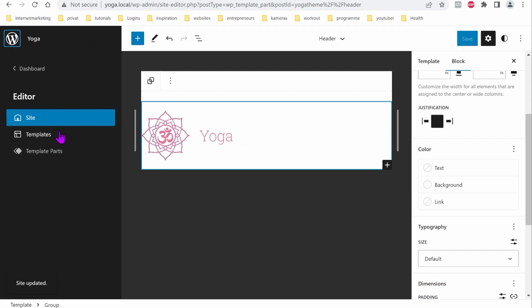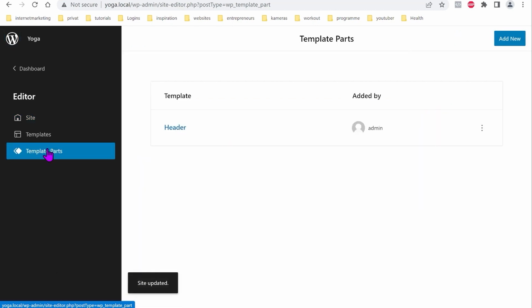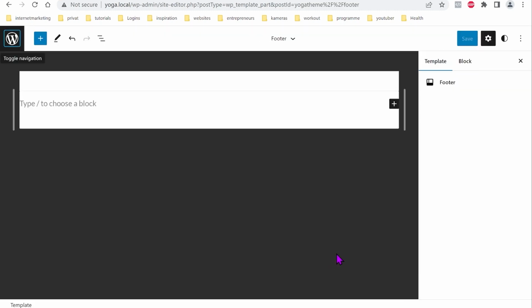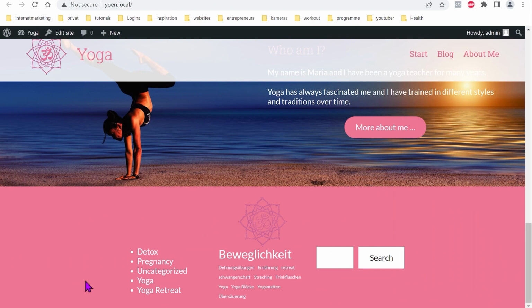We go back here, go back to template parts, and now we are going to create our footer. To create the footer, it's quite the same. We go here to footer, name, create. Our footer will look like this here, with a site logo, with a category list, with a tag cloud, and a search.